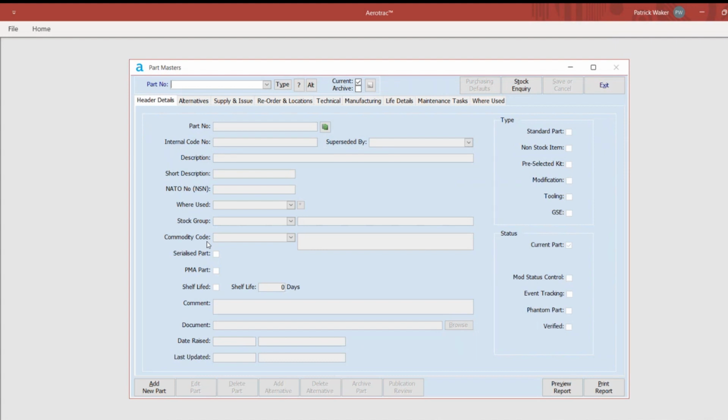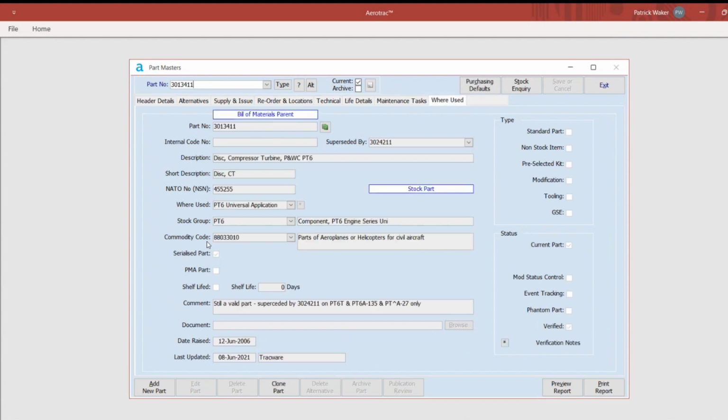You need to have a part master for the aircraft. You need to have a part master for any of the major assemblies. And you have to have part masters for every single life limited component that you're trying to control. So there's no getting away from it. The part master is key to everything.